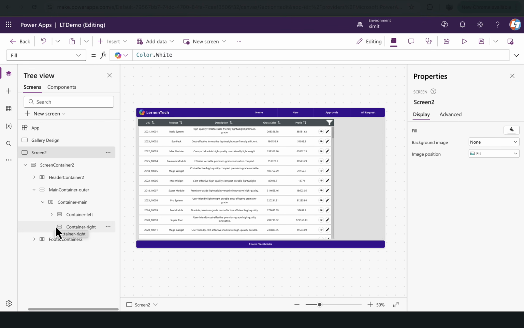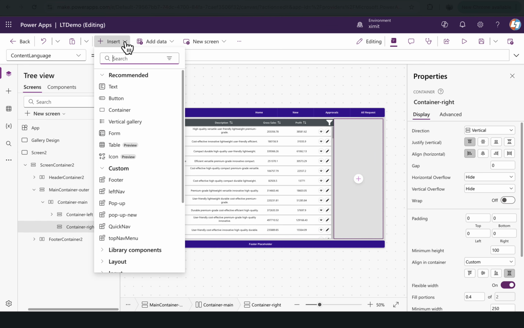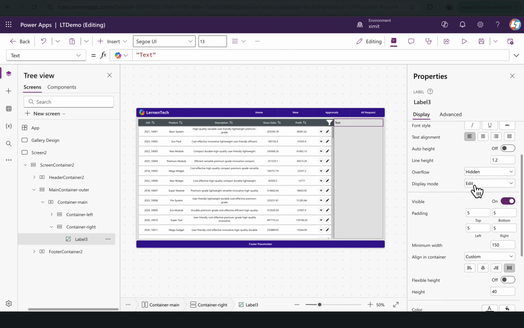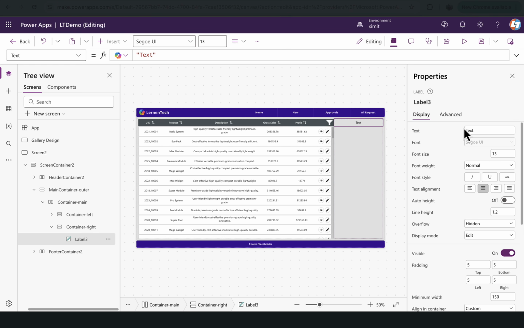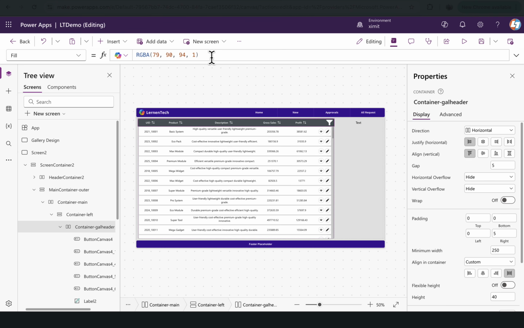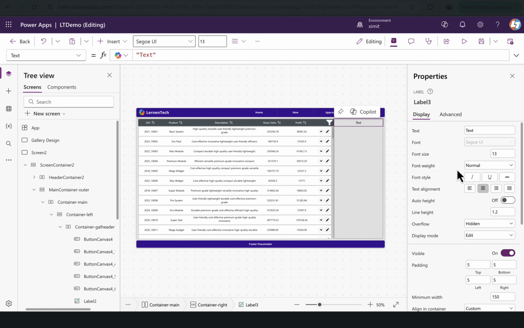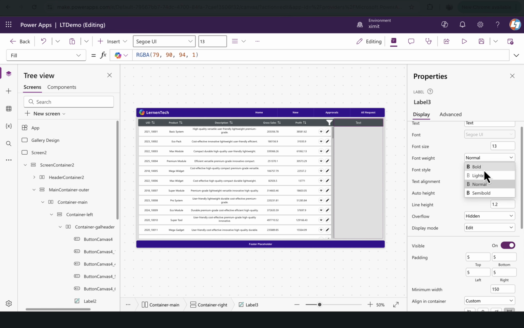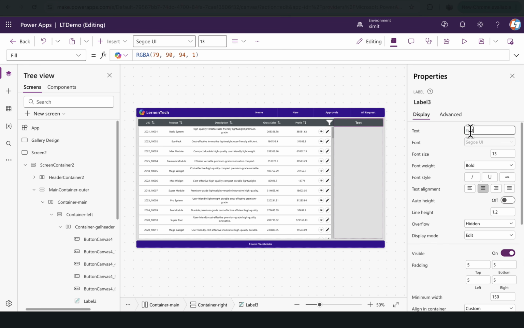This section is completed. Now we'll go to our container right, and I'll insert a text label, align in container stretch, text center align. The background I'm gonna set similar to this header fill. Copy this, go to the fill property of this, and I will change the font color to white. Size is okay, font weight will be bold, and the text I'm going to set is apply search and filters. That's done.